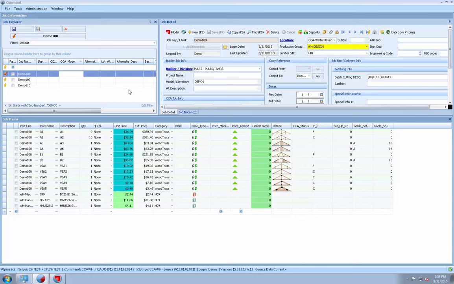In this video, we will take a look at the job items grid and how to set this up for your needs, adding, sorting, and marking items, and also copying items between jobs.